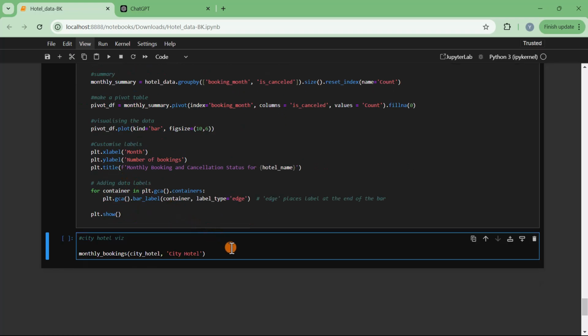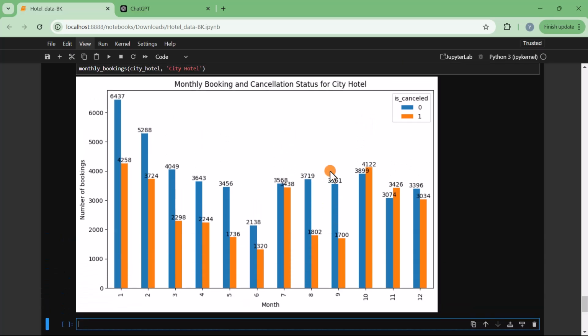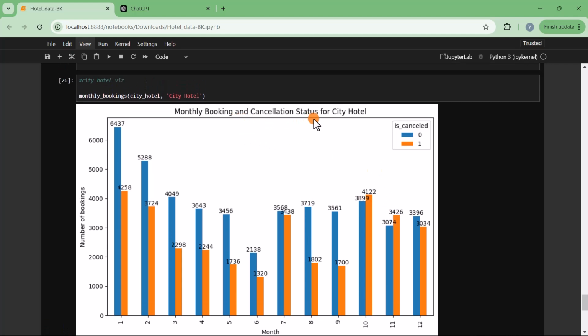So let's run this and see what we have. So good. We have this now, which is monthly booking and cancellation status for city hotel, and we can see that we have the visualization also. We have 6,437 in January where the bookings are not cancelled, and we have 4,258 bookings that are cancelled. So if you sum this all together, you can say you have over 10,000 bookings in January for city hotel.